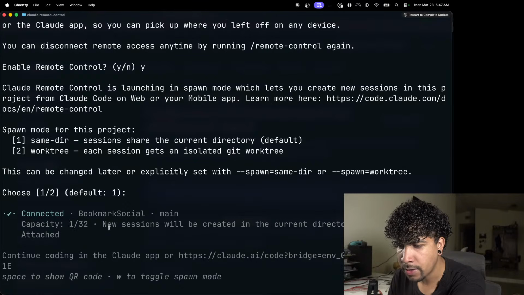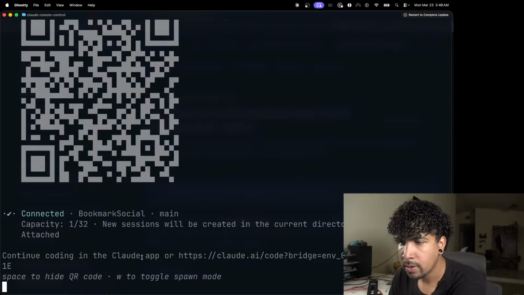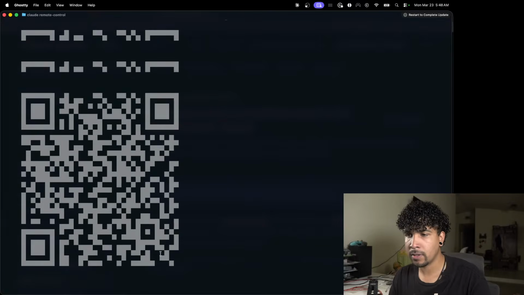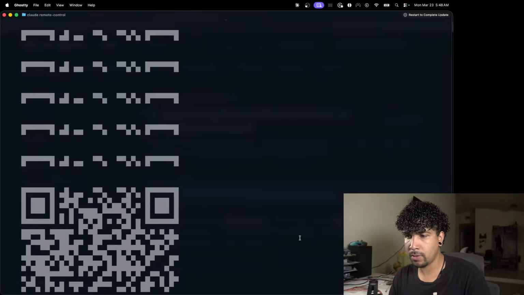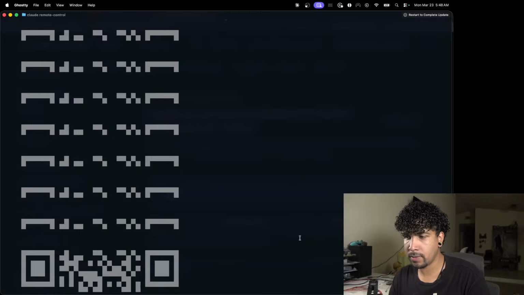Capacity 1 out of 32. New sessions will be created in the current directory. Continue coding in the Claude app. I should probably get that off the screen, but all right. Space to show QR code, W to toggle spawn mode. Hey, yo, okay. Whoa. Damn.